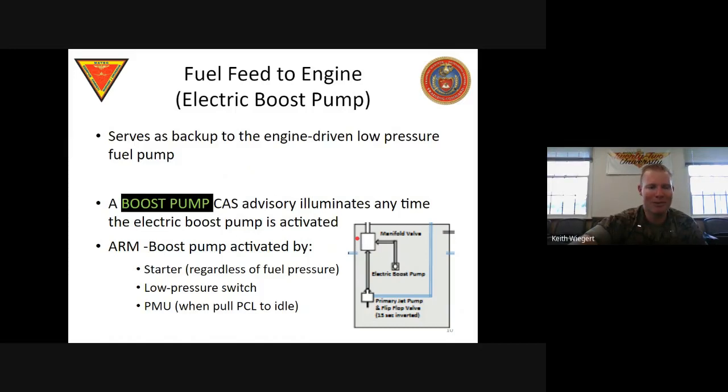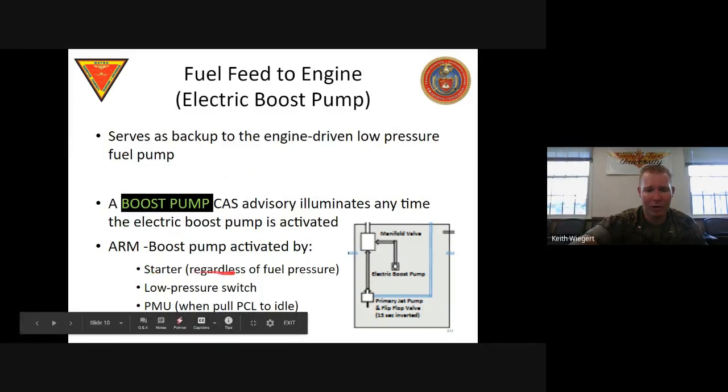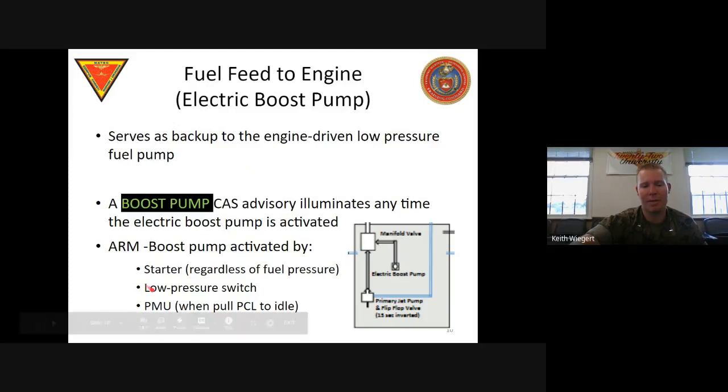The boost pump switch itself has two positions. It's got on or it's got arm, right? If it's on, it's continually on, right? Most of the time, you're going to fly around with the arm position. In arm, it's going to come on in three different instances. It's going to come on whenever the starter is activated, right? So basically, whenever you're starting the plane, the boost pump is going to come on.